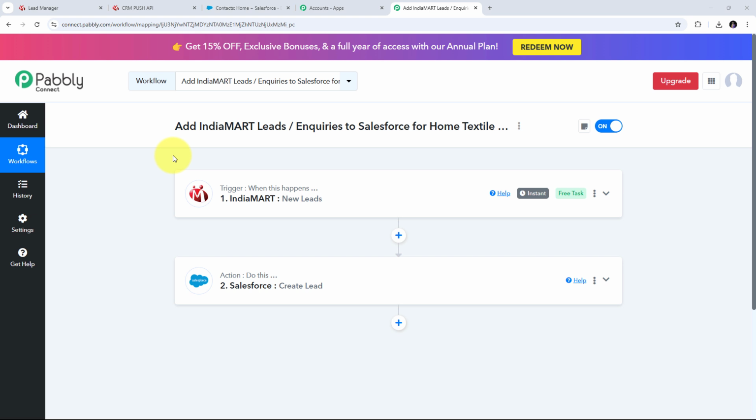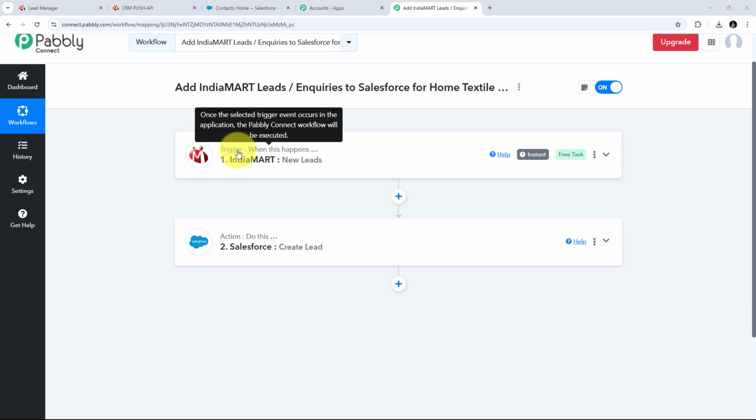So let's summarize what we did here. First I set up my trigger, and my trigger application was IndiaMART, and my trigger event was new leads. Then I set up my actions tab, and I used Salesforce as my action application, and my action event was create lead. So this is how I have successfully created this workflow, and you can also create this workflow by following all the steps that I did in my workflow.